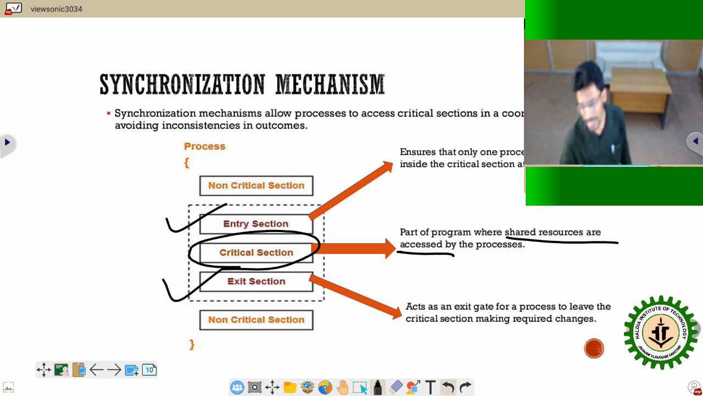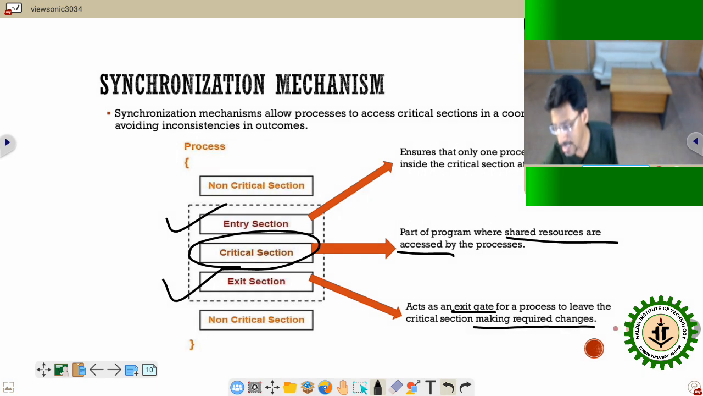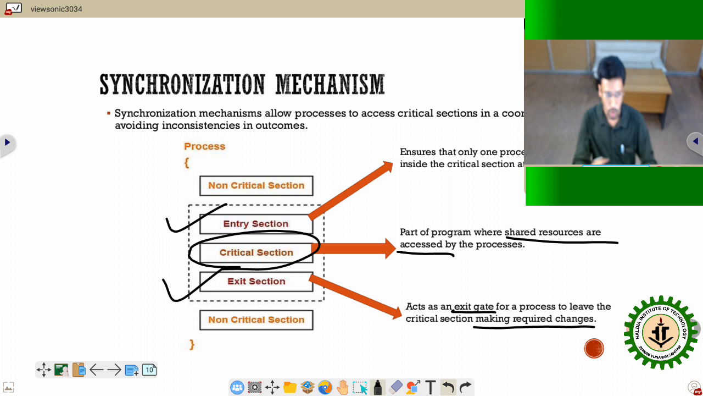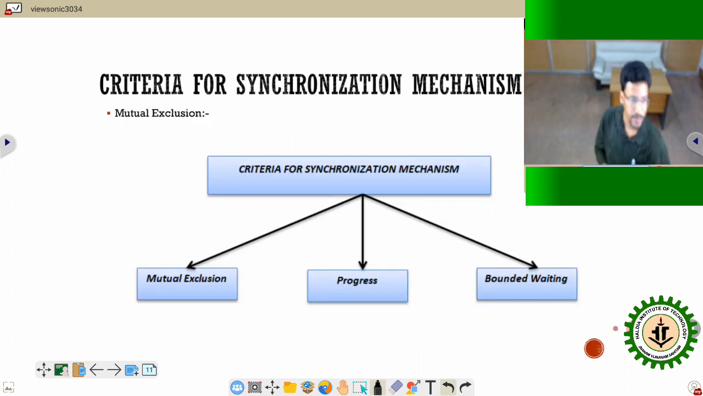And last but not least, there is bounded waiting. For example, process P3 has requested to enter the critical section and is done with the entry section part, so now it wants to enter the critical section. There should be a bound on the waiting time. A process that has requested to enter the critical section should not wait forever. That is never going to happen.